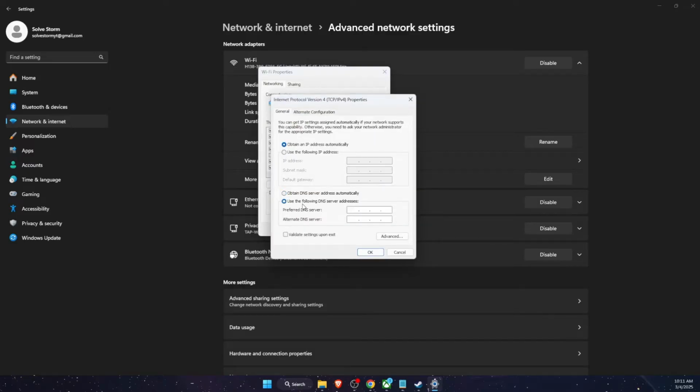And here on use the following DNS server addresses, you want to write down 8.8.8.8, and then on alternate 8.8.4.4. Now, one of the issues with this DNS server is that it may make your ping way higher. So just be aware of that.